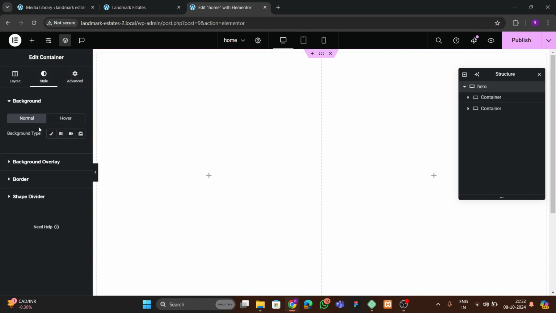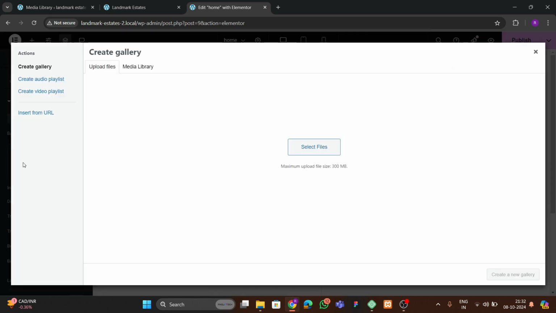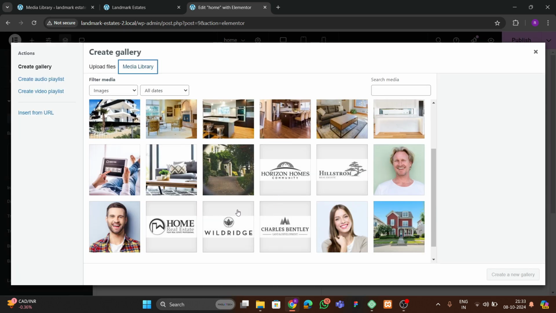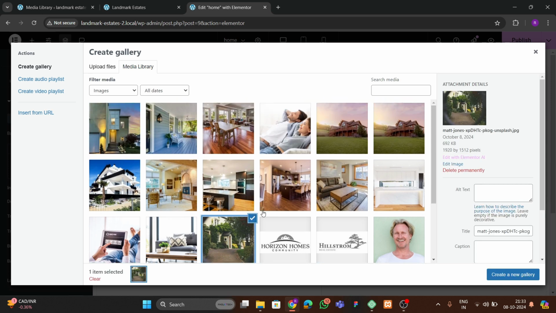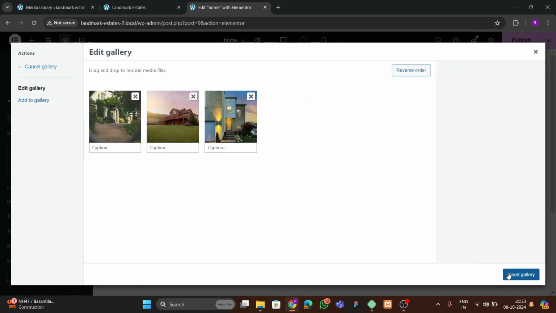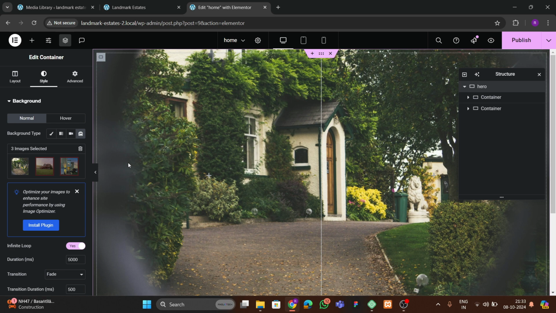Let's go to the styles, and here we have to go to the slideshow, and here we can select the images. Let's choose some images from here. Let me choose this image. I'm going to choose some random images here, so that if the images are not the same, you can understand. After that you can see that we have these images.